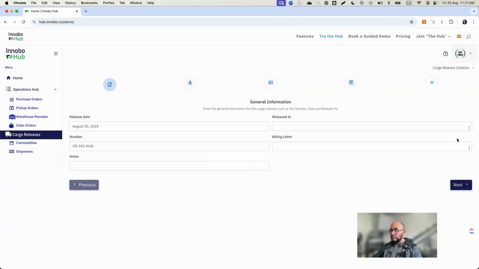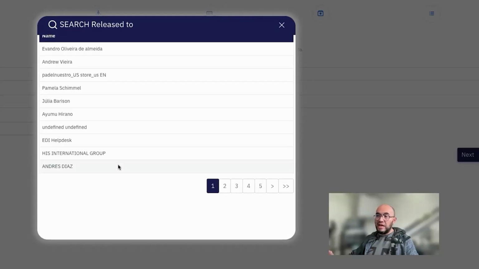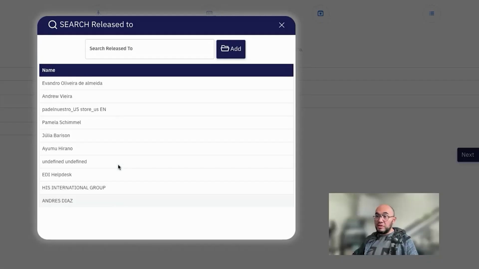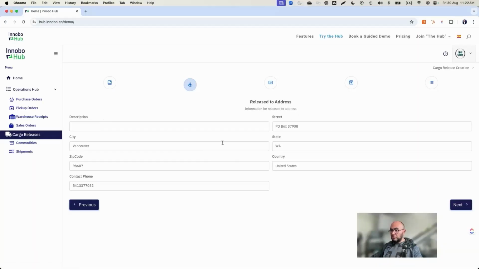First thing is, of course, you already know that in the release to section, the system will list all the entities that have ever had any history with the entities that your users or your clients are associated to. And you just select any of them, as long as it has the address information and phone number, it will show up here automatically.